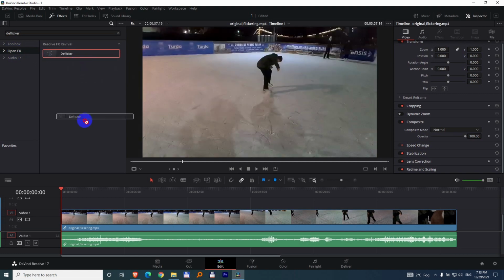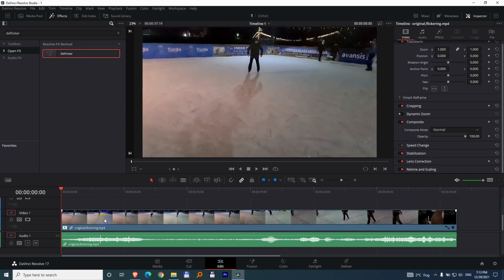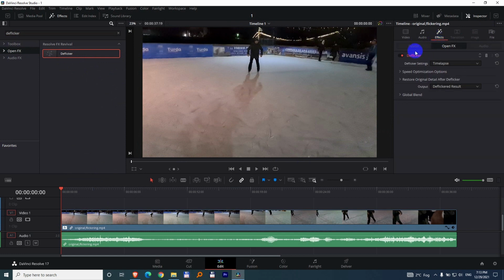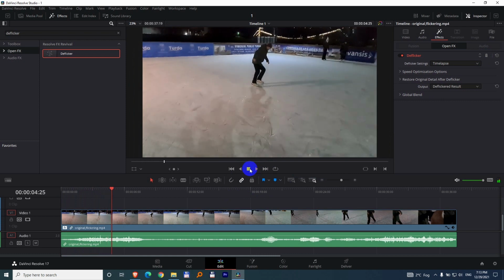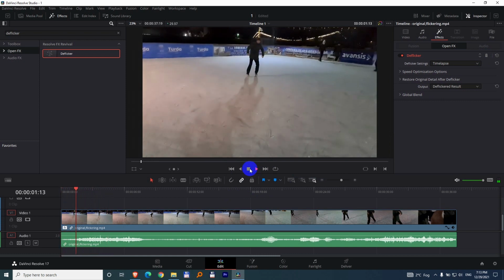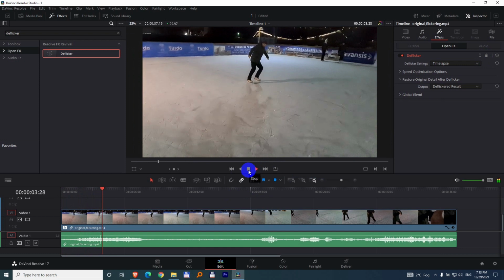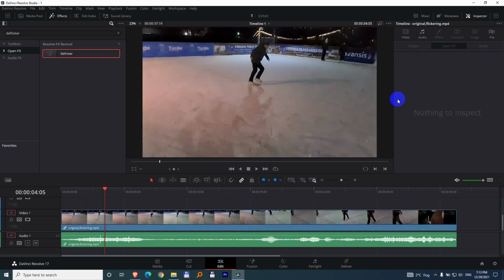Drag this one and drop it onto your flickering clip. An FX logo appears there, and in the Inspector under effects the Deflicker is here, so you can delete it from here afterwards because it's not doing a great job, so the video is still flickering. This plugin is not working perfectly, and because of that I will delete it. So that's one way to reduce your flickering.